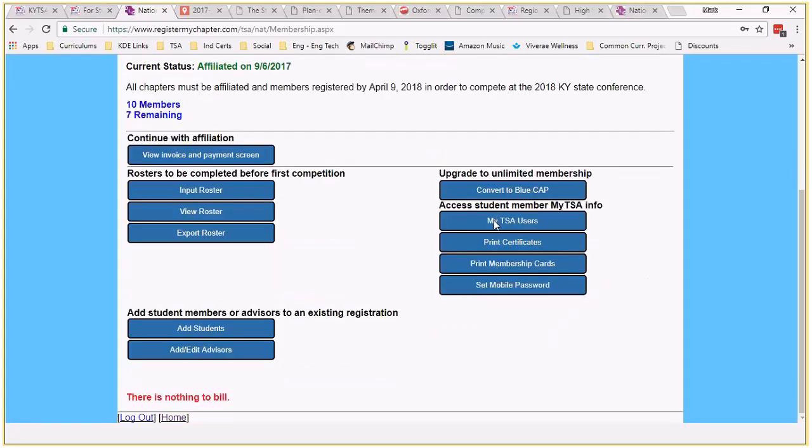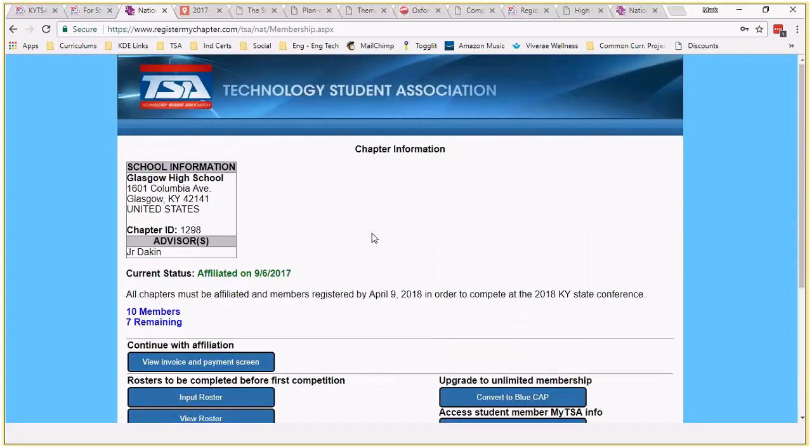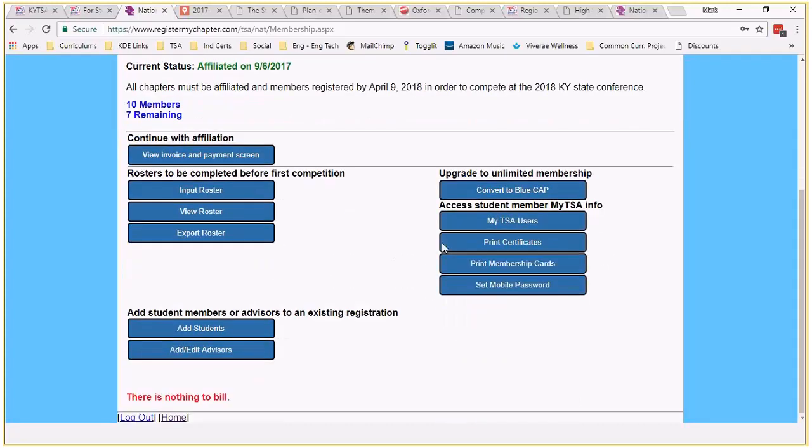And then there's some things down here, so you can actually print membership cards for your kids to show they're a member of TSA. You can print certificates for them. So, nice little features that are built into the affiliation and update page. So hopefully that helps you understand where to go.